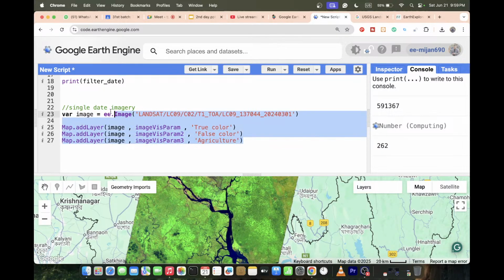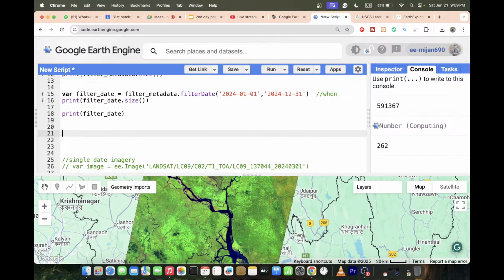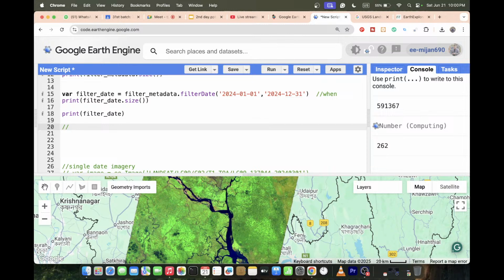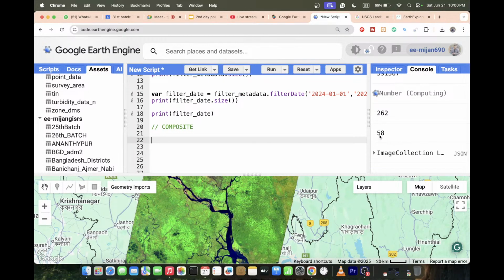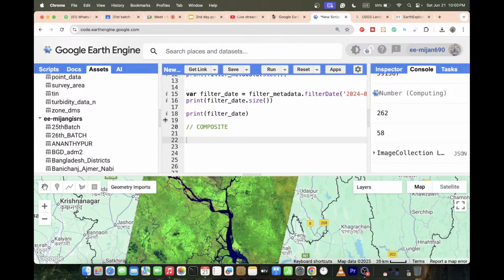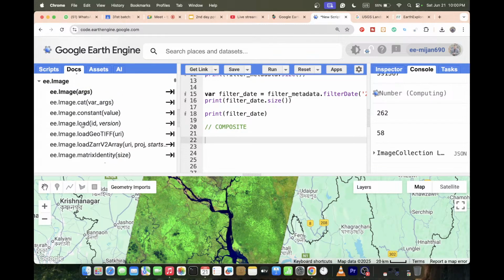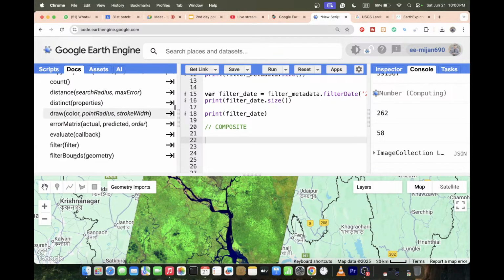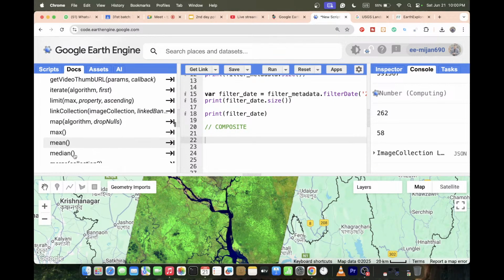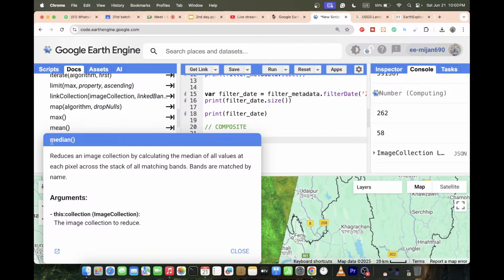So then we talk about the composite. So let's see how I can create the composite. Okay, so now I have a total of 58 images. I want to use all of the images and create one composite. We can create different types of composite if you check the image collection functions. Let me show you that: median. This is one kind, the median, we will use to create the median composite.